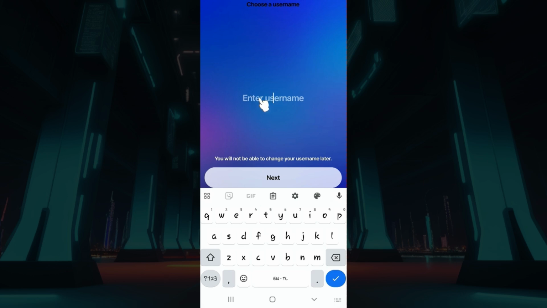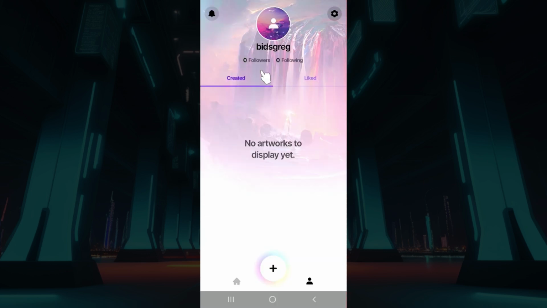Once you enter your password, it's gonna ask you to enter your username. Note that you will not be able to change your username later, so be careful. As soon as you enter your username, all you guys have to do is hit on next. And guys, that is it. As you can see, we have successfully signed up to Wombo Dream.